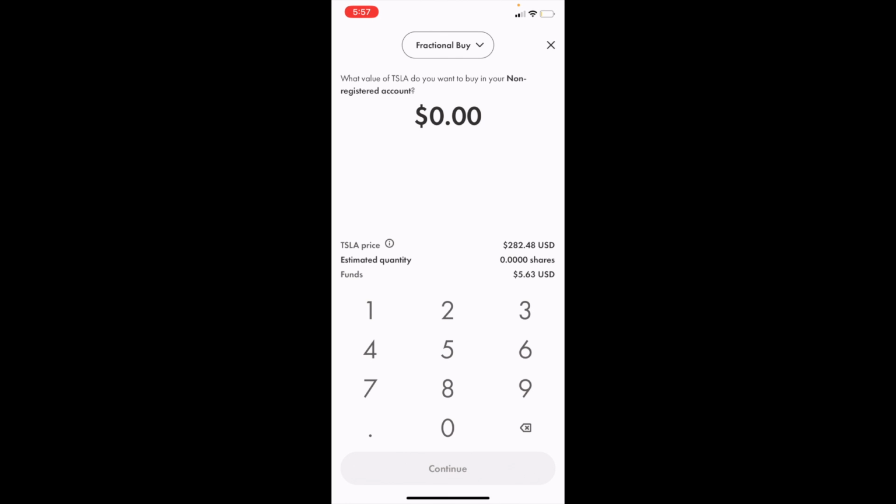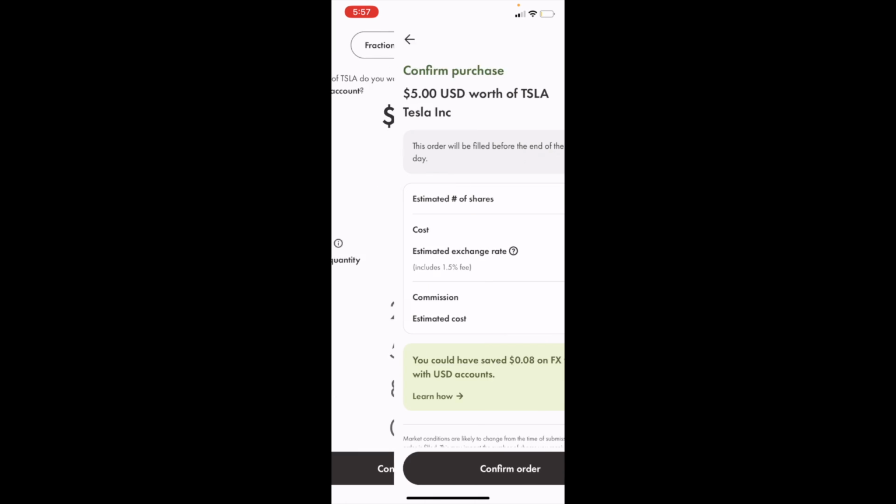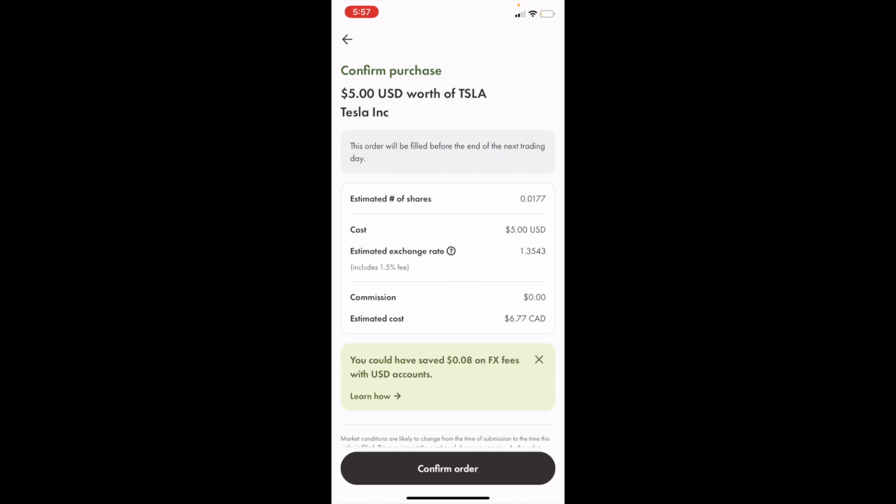Now to buy it, if you want to buy a fractional buy, so this means that you don't quite want to invest the full amount of one share. So if you wanted to invest $5, for example, you can press on $5. This will be $5 USD, and then press on continue because of course you are buying it in USD. So if you want to confirm order, you can confirm order right there.